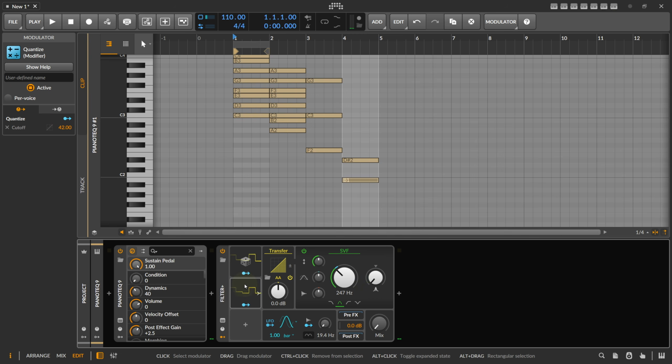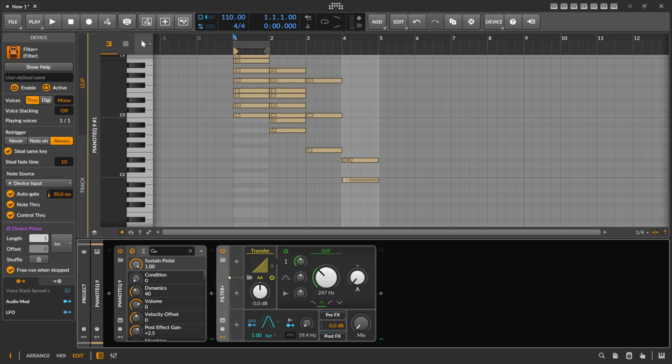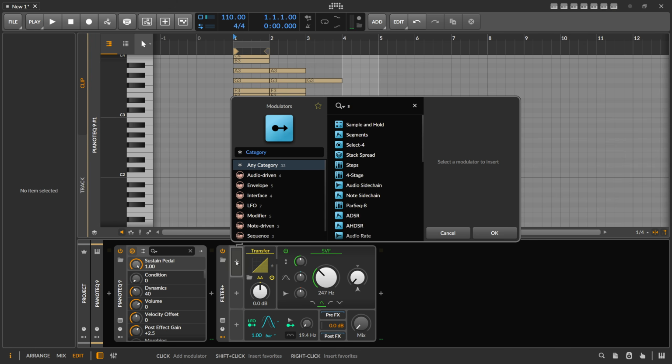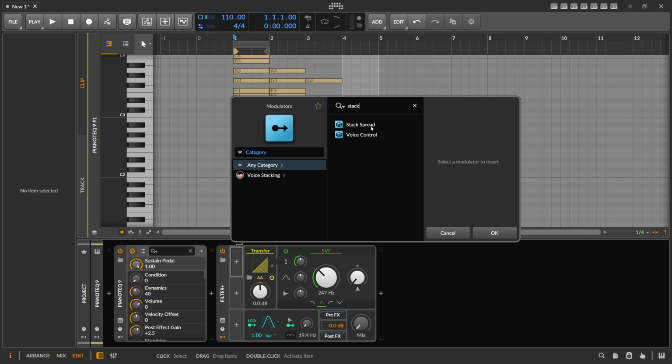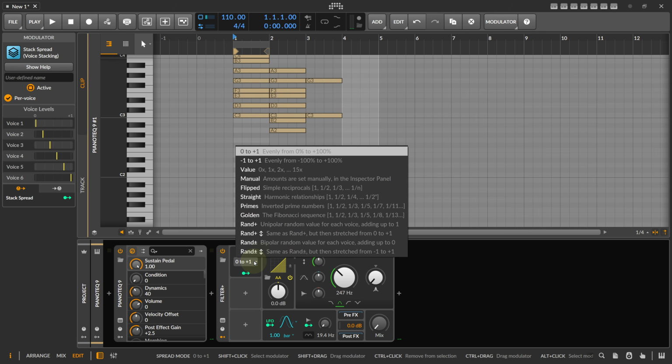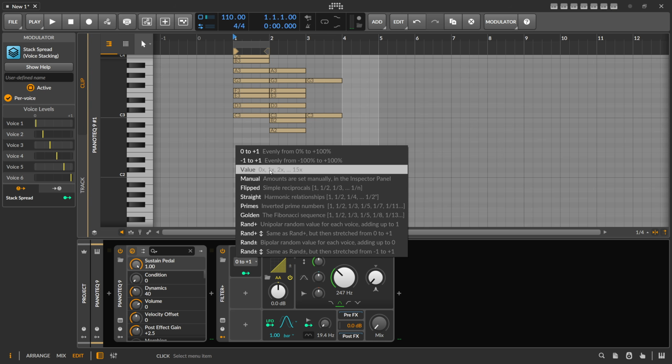Another way of doing this is when you use, for instance, here the voice stacking, right? We can use filter plus here with voice stacking. So we have this multiplied, and we use here stack spread, and we can switch this to value. So value is interesting because it not only modulates between 0 and +1, it modulates actually in decimals. So we have 1, 2, 3, 4, 5, and so on.